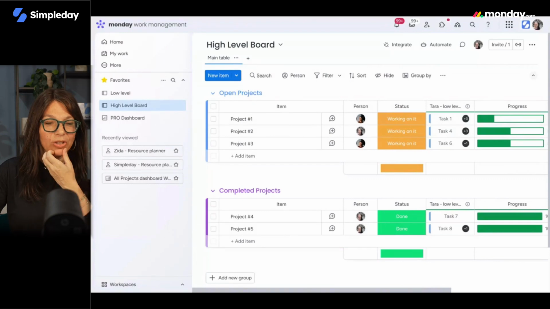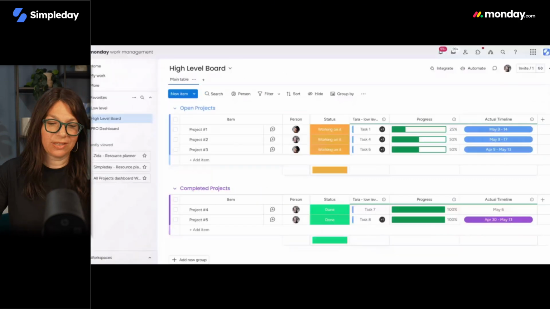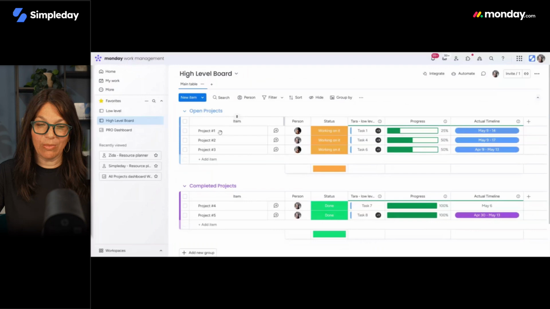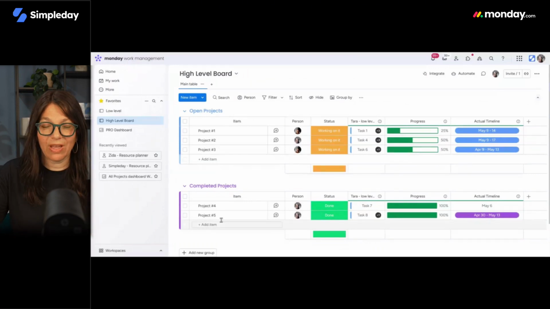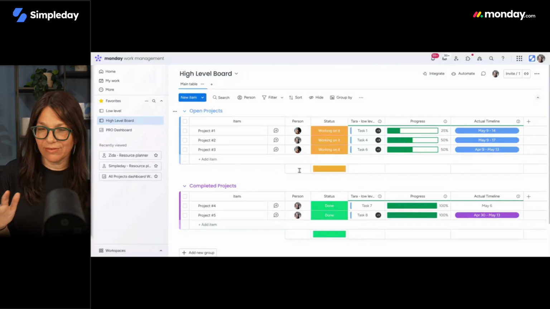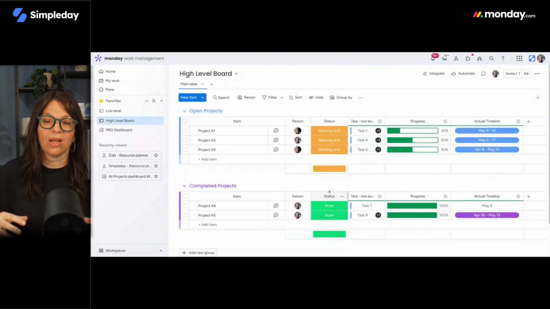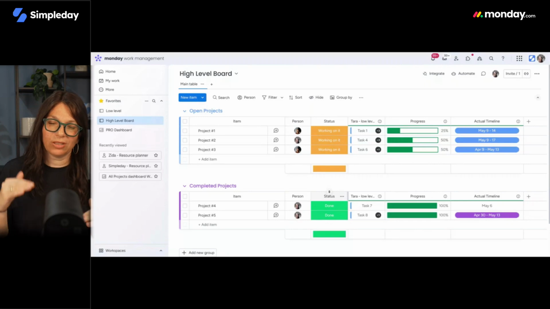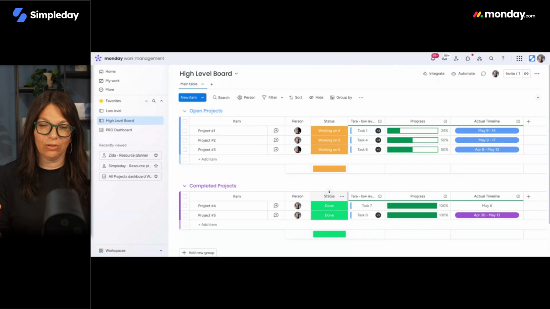Okay. So you can see the high level projects here. You can see that we have 5 projects. 3 of them are in progress and 2 of them are completed. We have a person assigned to them, a status. This is a very, very basic board. I really didn't build it out because I didn't want you guys to get confused about all the different columns and all the different options. This is just a really basic board to show you the concept of high level, low level.